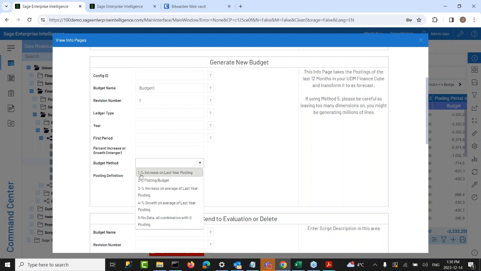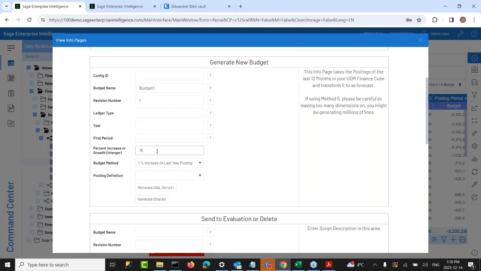For example, if I choose the percentage increase on the last year posting, which is the one right here, then I will need to select what percentage I want to apply. Let's say 15%. And if I'm creating a budget for 2024, then SEI will take the numbers of the postings from 2023, because that's the last year of 2024, and apply a 15% increase on that, and then eventually give me the numbers for 2024.